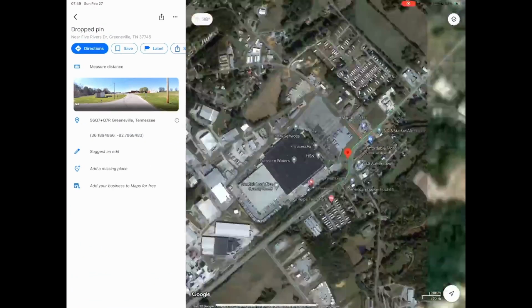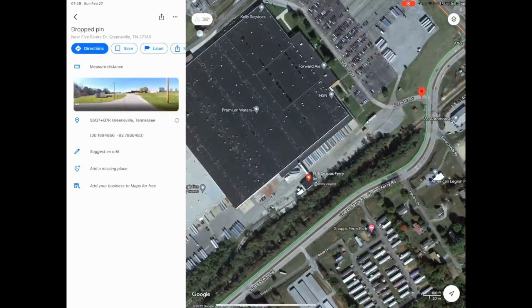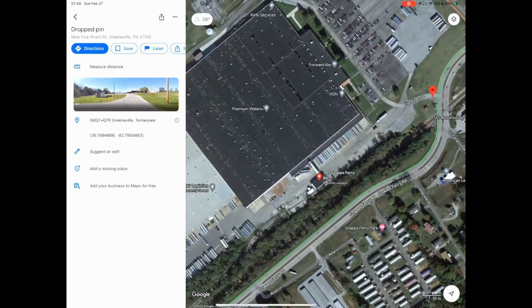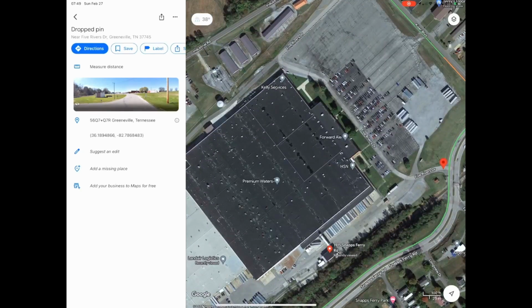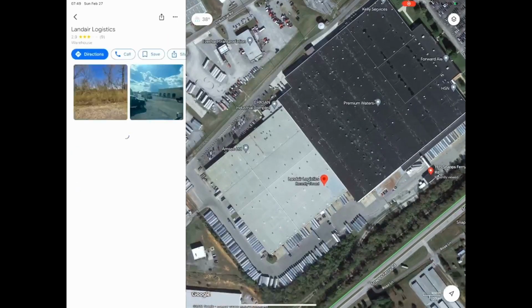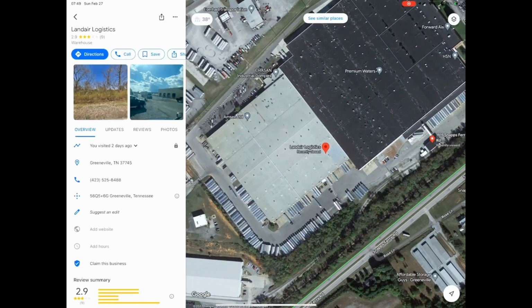All right, that is that. Now I know how to get there. Now let's find out about the place. It looks like there are different businesses. There are a lot of places that use this, but we're picking up from Lander. So let's find the reviews for Lander.